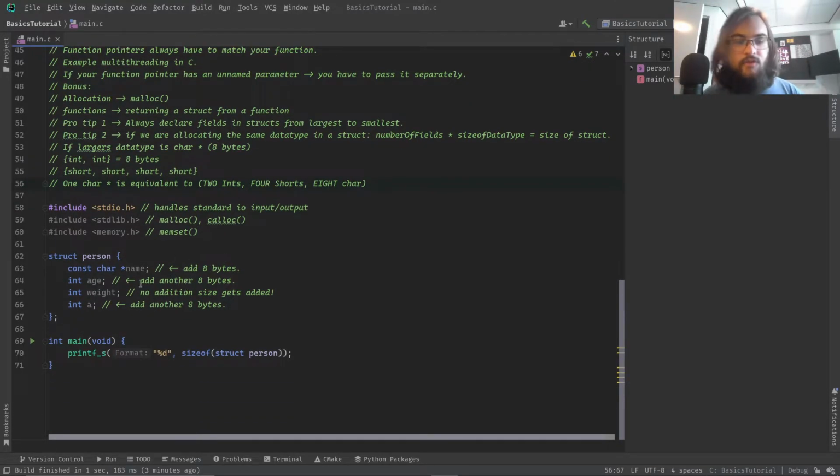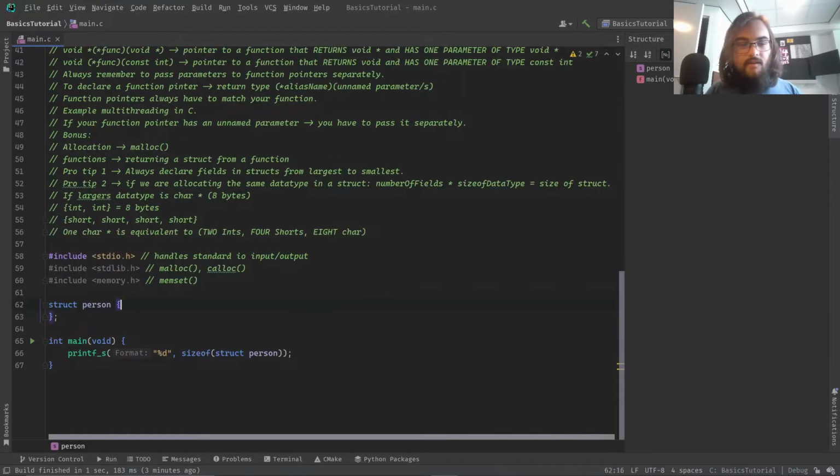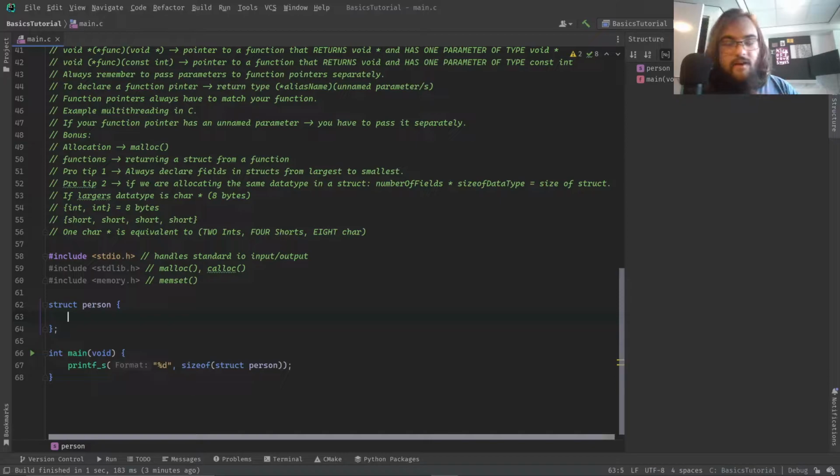So for example, if we have 8 bytes as our max, every second integer, new 8 bytes will be allocated. Every fourth short, more 8 bytes will be allocated. And every 8th char field, 8 bytes will be allocated. So that is how structs work. I didn't mention that in the last video, and I was like, my god, that is so important.